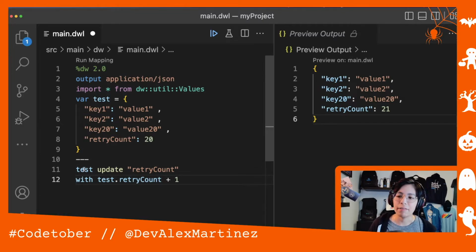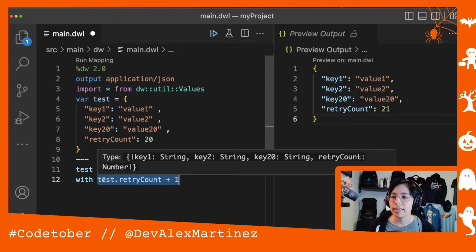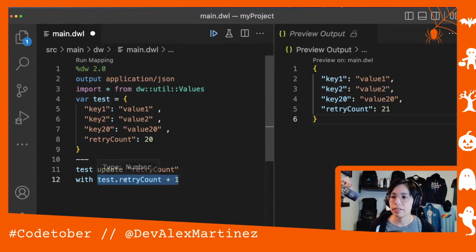So you have again the test, which is where the data comes from. Then you again put update. Remember that you do have to have the import statement here for this. You put the update, and then here you can put in a string the name of the field that you want to update, in this case retryCount. Then you use the with function, and here you put what you want to update it with. In this case, I take whatever was on test dot retryCount plus 1.